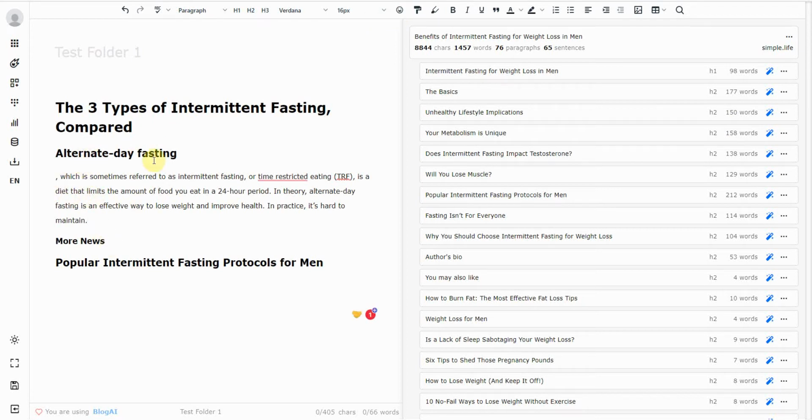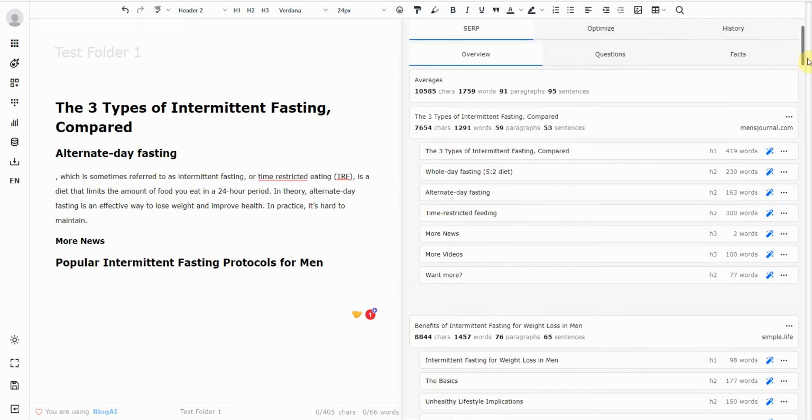So alternate day fasting, which is sometimes referred to as intermittent fasting or time restricted eating, TRE, is a diet that limits the amount of food you eat in a 24-hour period. In theory, alternate day fasting is an effective way to lose weight and improve health. In practice, it's hard to maintain. All right, so you can go ahead and continue the next one and so on and so forth. So that's a very, very special feature, which I like.